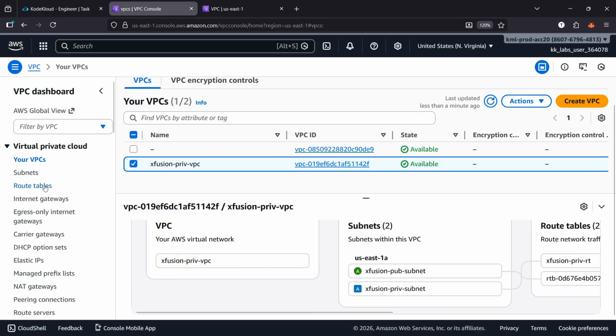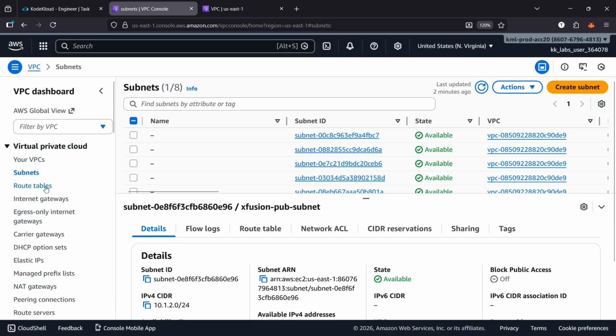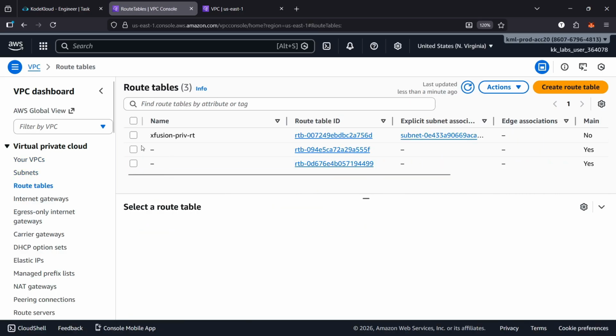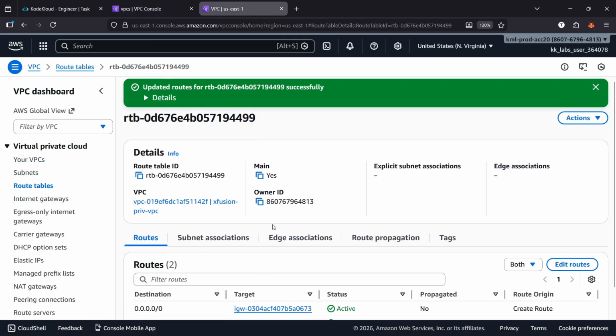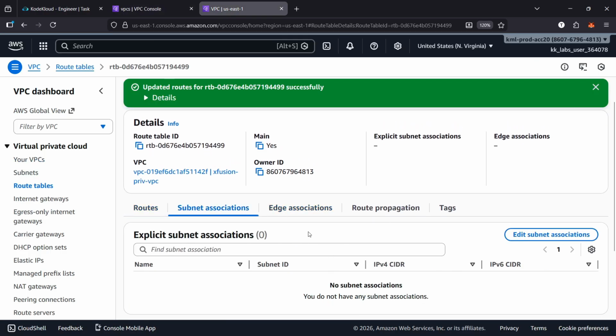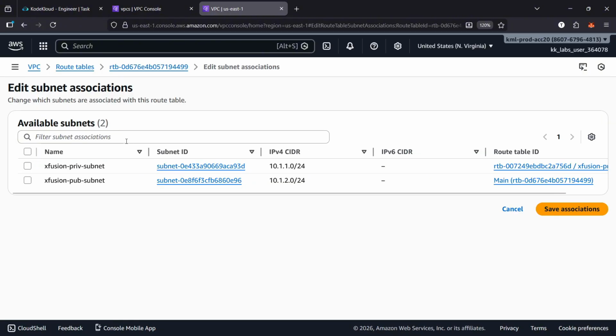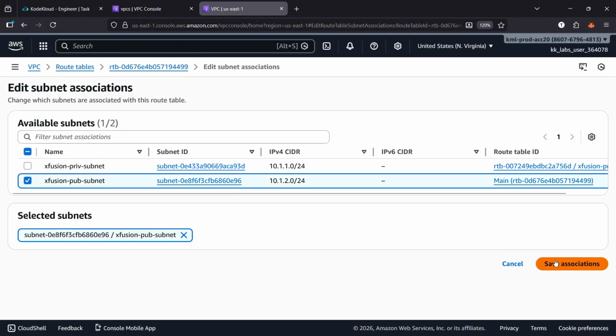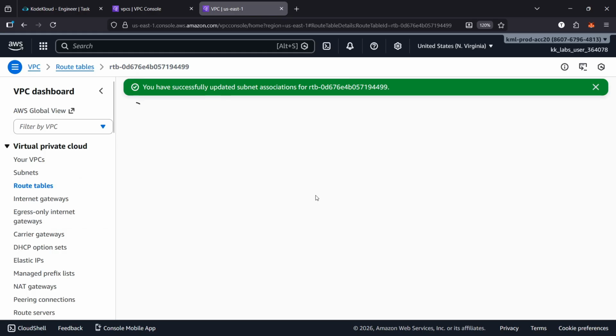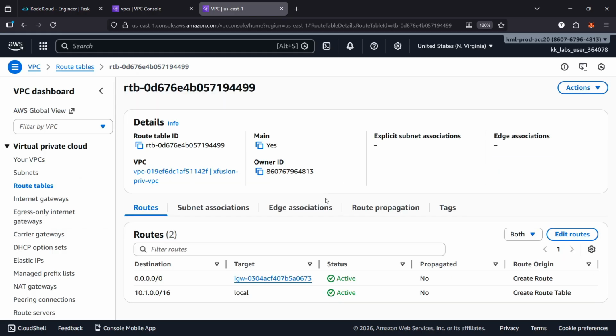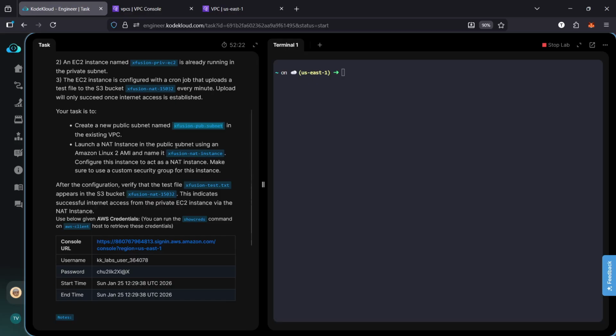Also we have to associate the subnet to the route table. This is the route table that we have to attach the subnet to, and that was the public subnet that we created. Save the associations. Now this is also done, and the VPC part is done for now. Now we need to launch the NAT instance.